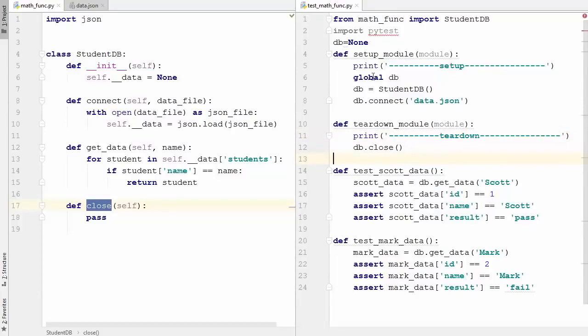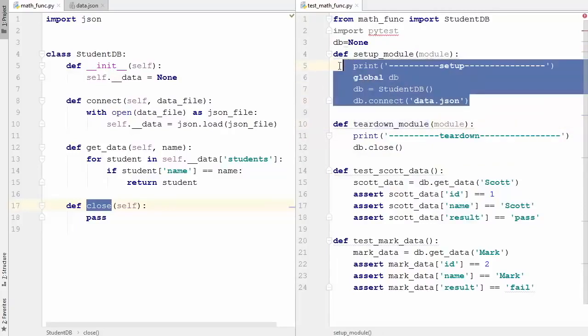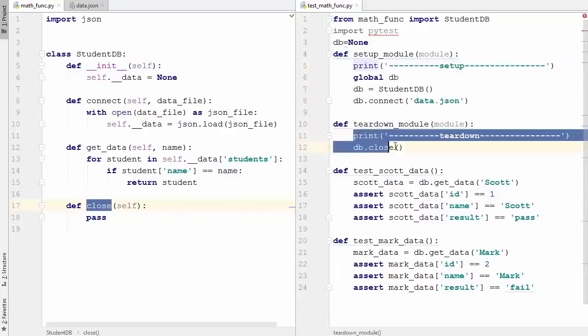So once again, this setup module and tear down module will be recognized automatically by your Pytest, and then this code will be called at the starting of your Pytest, and this code will be called at the end after all your tests have been passed or failed. Then this tear down module test will be called.